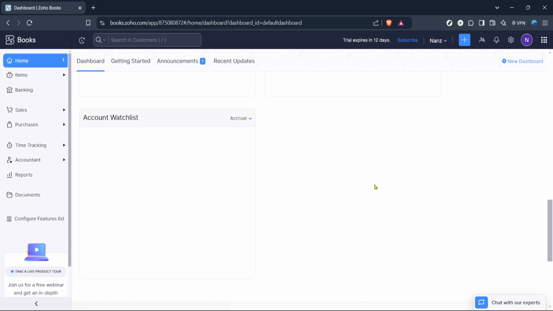Having a customized dashboard in Zoho Books is not just about aesthetics, it's about productivity and efficiency. Make the most of this powerful tool and harness the flexibility Zoho Books offers. Explore different settings and configurations to truly personalize your experience. This is just the beginning, and with these foundational skills in place, you'll be able to use Zoho Books to its fullest potential.